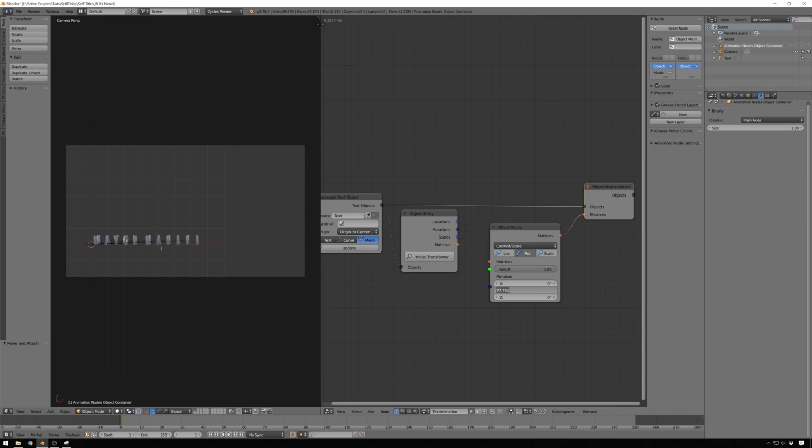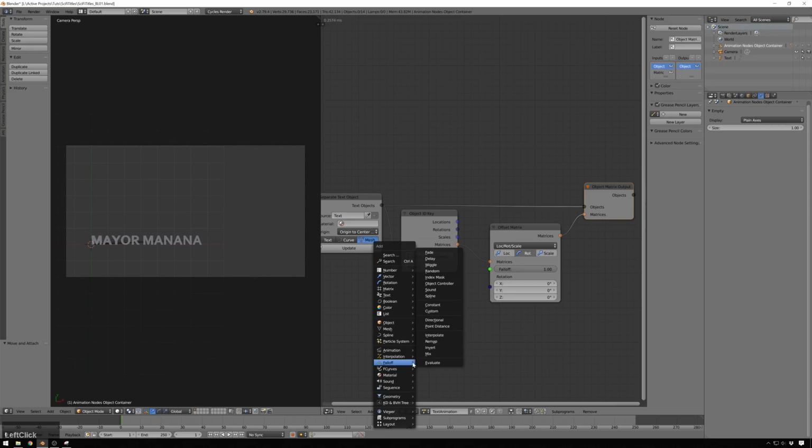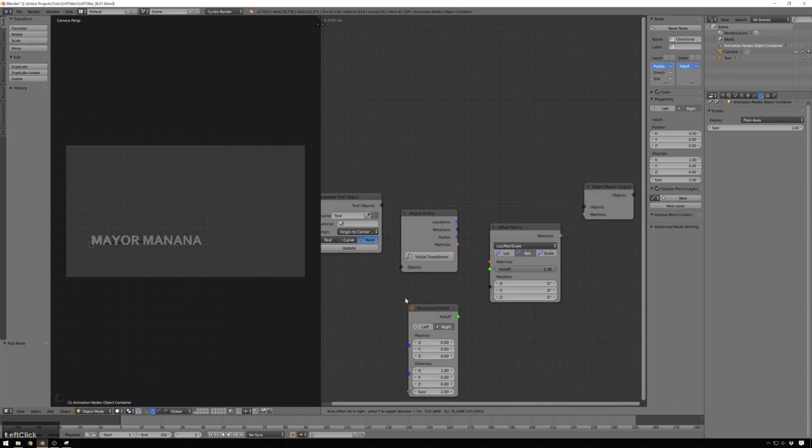Now in order to do this for each one individually, we'll add a falloff. So Shift A, falloff. Directional, and pipe our falloff in here, and we'll change Y to something like 90. And now as we move our X position here, you can see we get a nice reveal. So we actually want this to come from the left instead. So as we reveal our text, you can just do this.